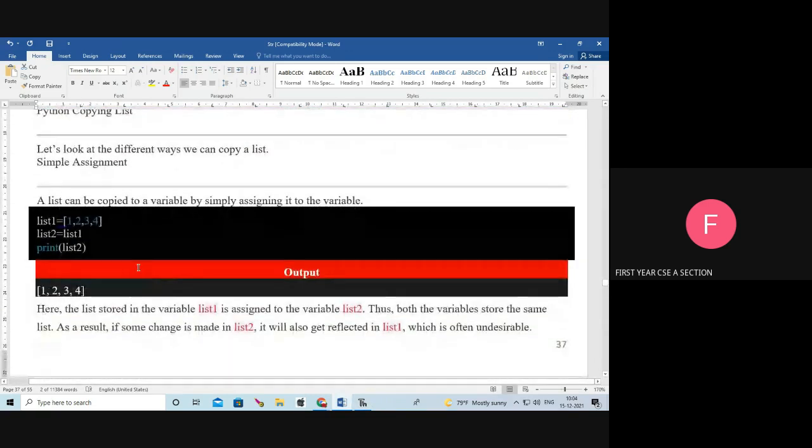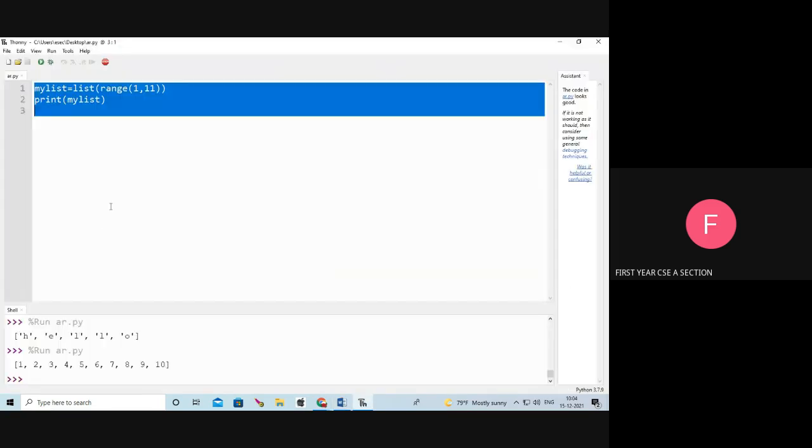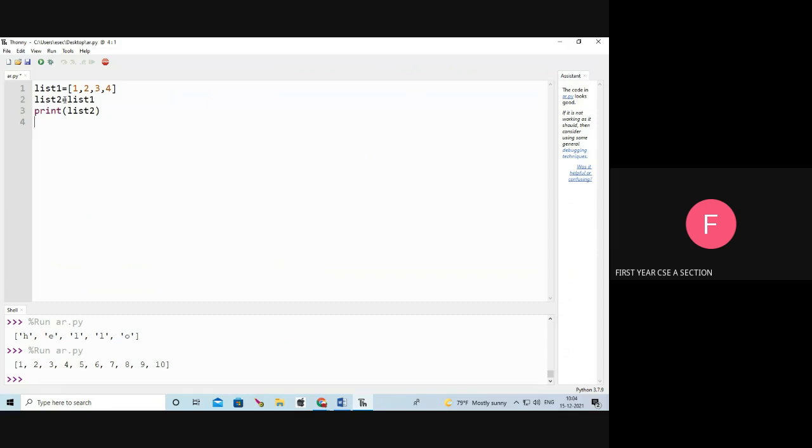Next assignment. I am going to copy the list. See, list 1 equal to 1 2 3 4, list 2 equal to list 1. Next, print of list 2. So see the output. I'm just assigning list 1 to list 2. I'm going to print list 2. See, 1 2 3 4 is displaying.